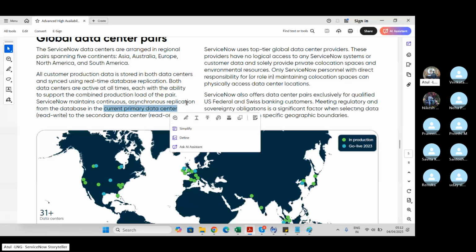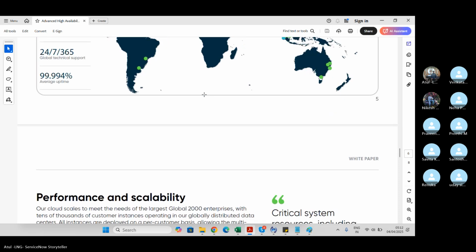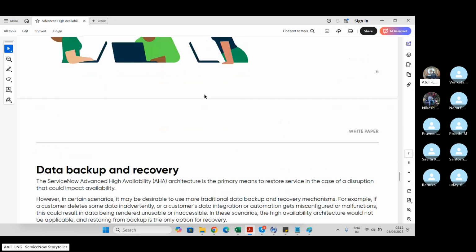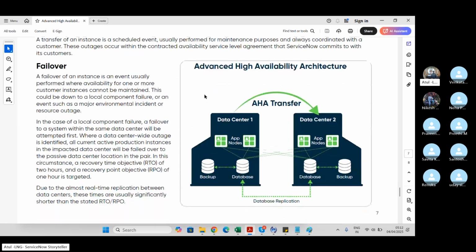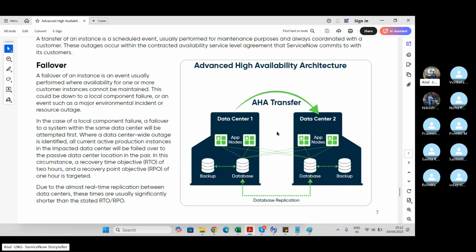replication is happening. So if you see someone putting a question in the community, hey, I want to restore my data, I want to restore my ServiceNow. Can I get the backup? Yes, you can get the backup as well. So how does that work? This one I'm saying. See, this is the primary data center. This is the secondary data center.